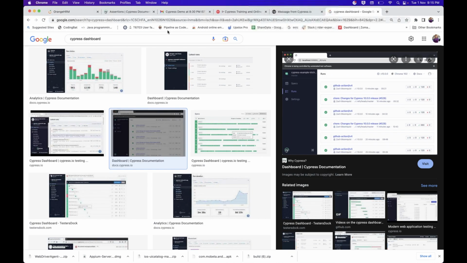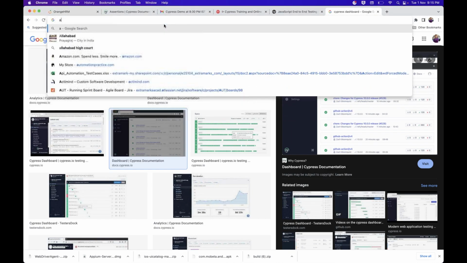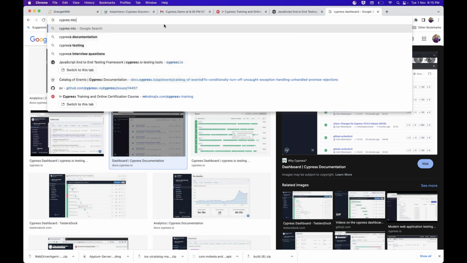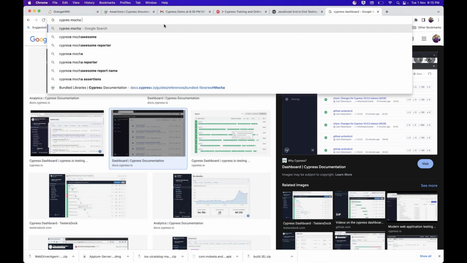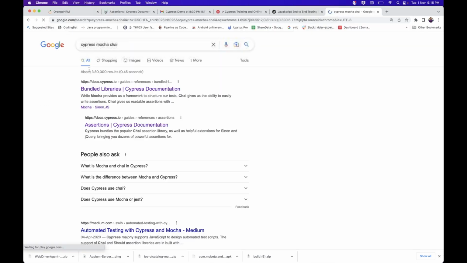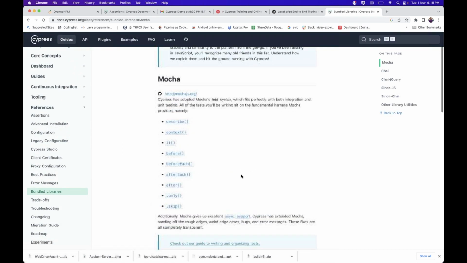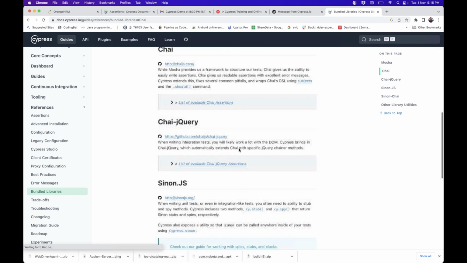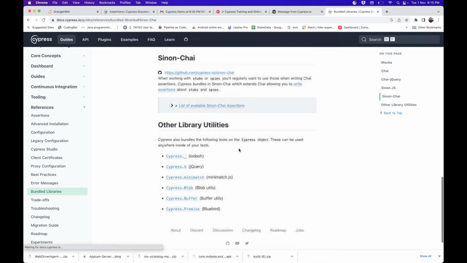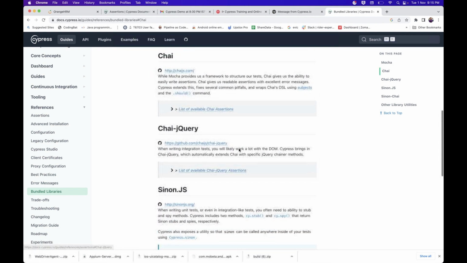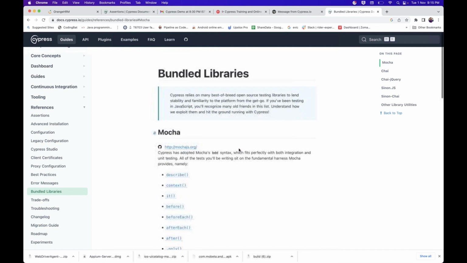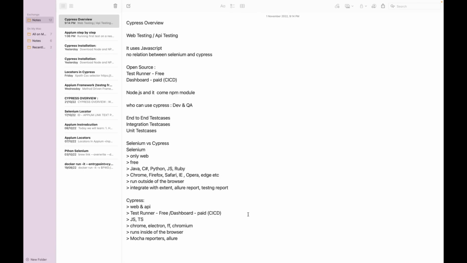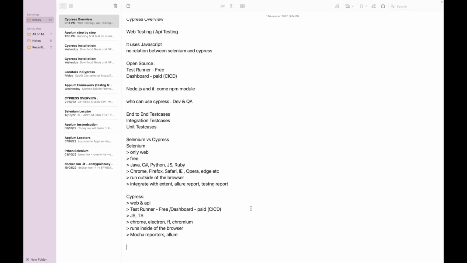So if I go to Cypress, Mocha, Chai. See, this is the official documentation of Cypress, and we'll have this Chai jQuery. All this stuff will be available here. So we'll be using this Chai JS query in Cypress. Okay, cool. So where we were, we were in the reporters.